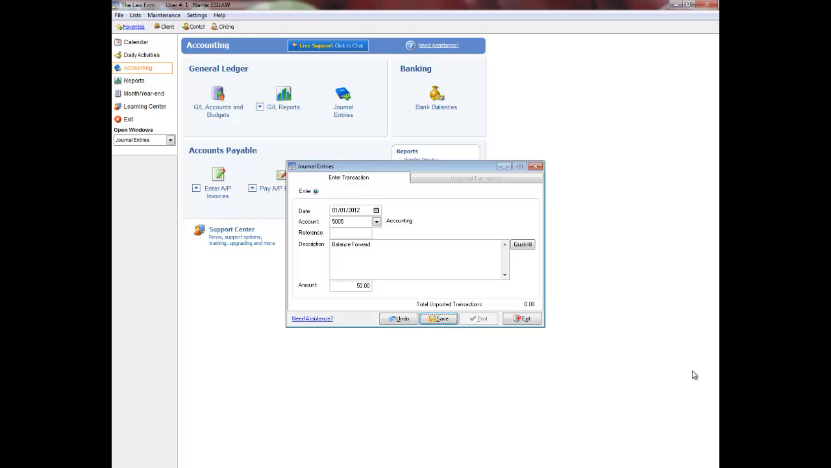Click or press Enter on Save. Continue entering journal entries until your entire trial balance has been entered. The total in the bottom right-hand corner of the screen should display zero if you have entered everything correctly.